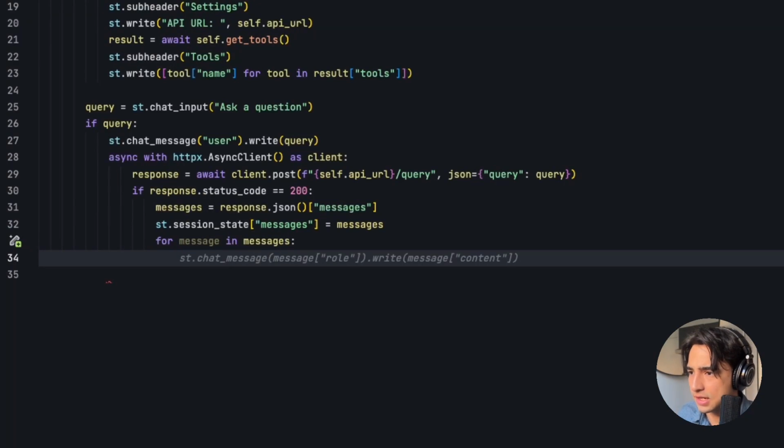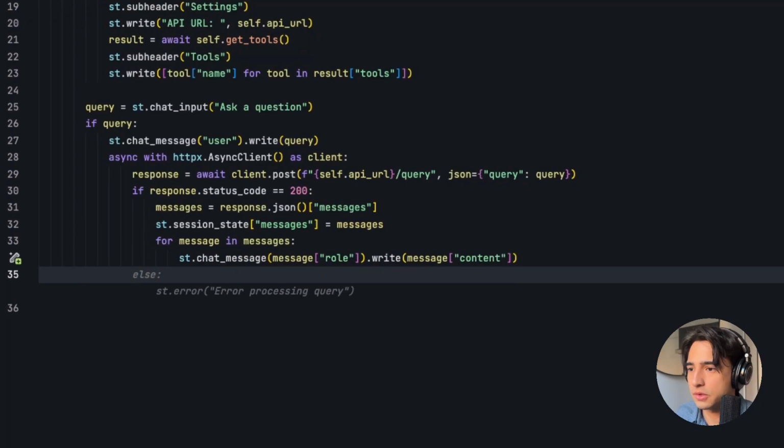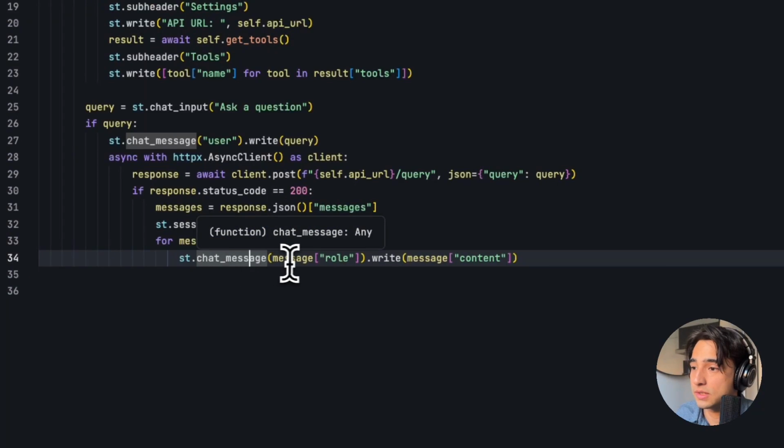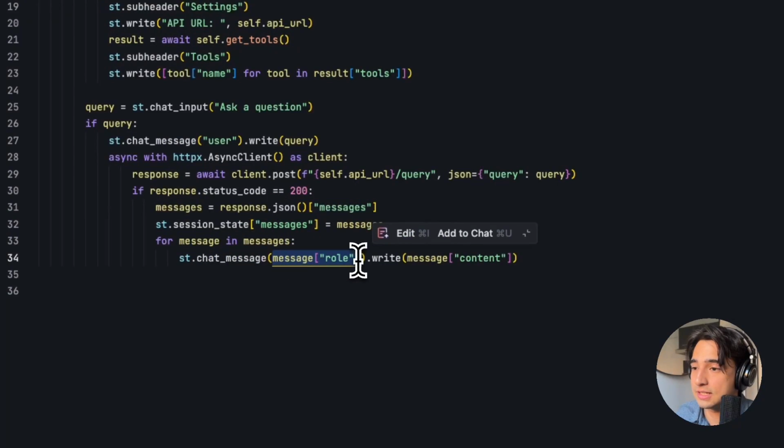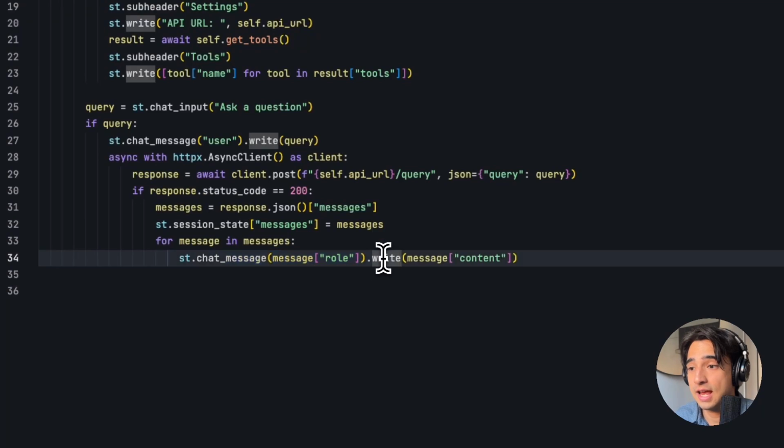So let me show you what this actually returns. For st.chat_message role, we're going to write it. Remember that st.chat_message first of all takes the type of message, and then the content of the message itself. This will work, but let me just show you how it actually works.